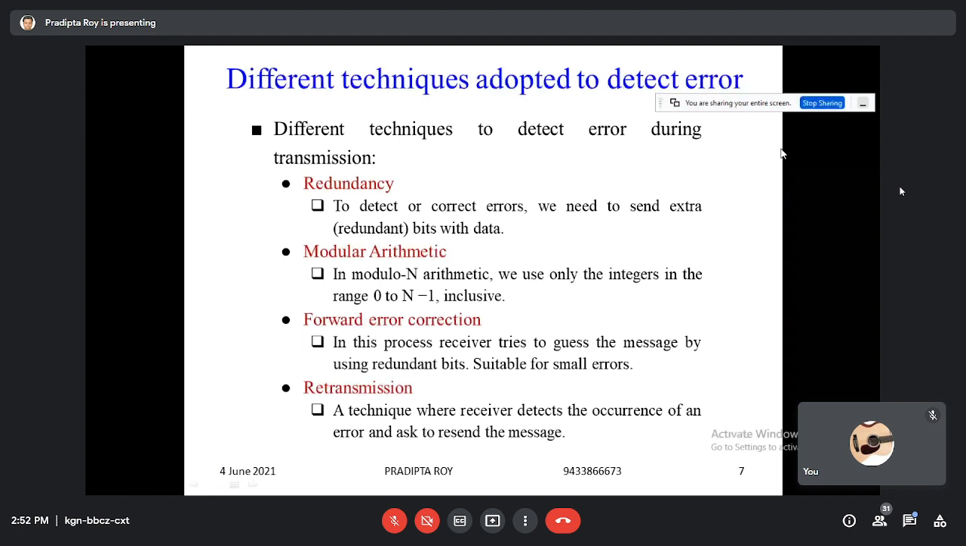The next error detecting technique is modular arithmetic. So different types of arithmetic operations are performed to detect error. Checksum is one example of this modular arithmetic. The name given is modular arithmetic, but actually it is not only arithmetic. Sometimes we use XOR operations also, so those XOR operations are incorporated in those techniques.